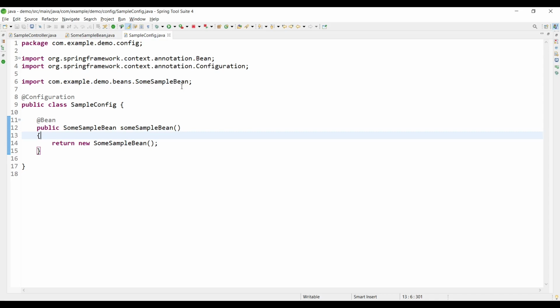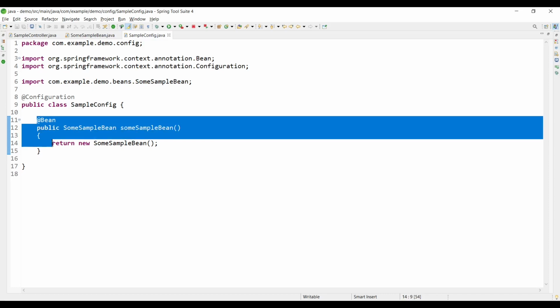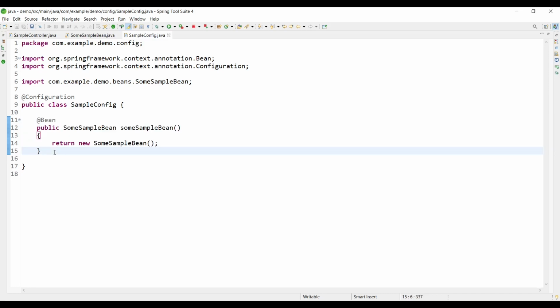So let's move this discussion to our main topic of this video, which is @Conditional annotation. Suppose there is a bean and I want to initialize it only on the basis of a particular condition, then we can use this type of annotation. Now you might be wondering what could be the real world scenario of this.